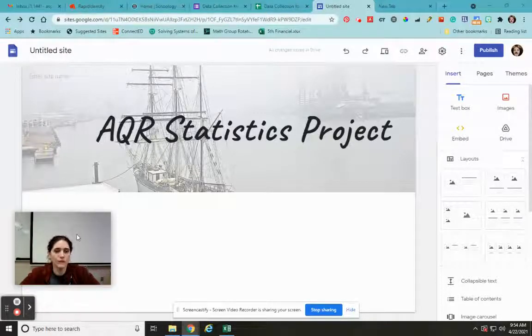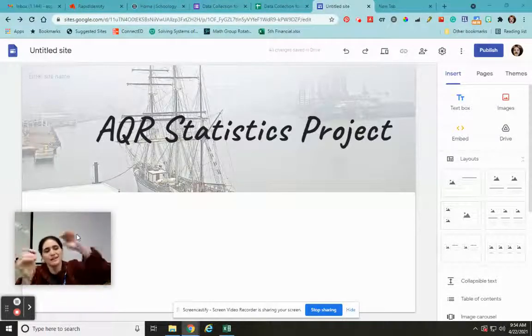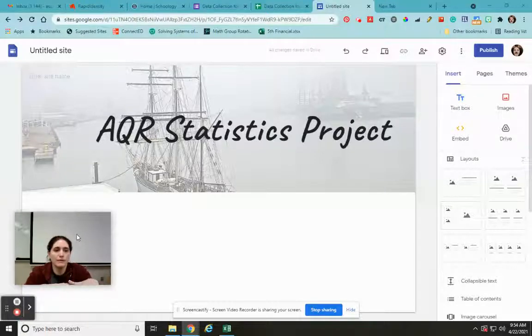Now, the goal of this Google site is to create a website that looks professional enough that you wouldn't mind your boss looking at it, right? You're not just going to take a bunch of numbers and throw them on and be like, here's some numbers, figure it out. That kind of stuff on a job will get you fired, right? So what we want is to make it very professional.